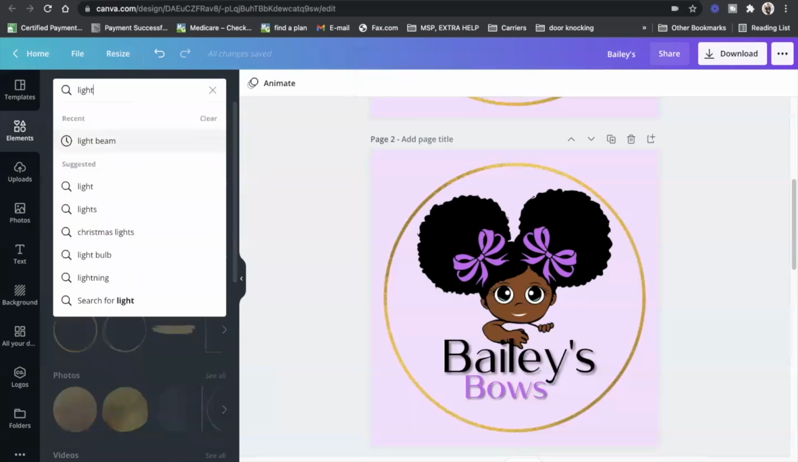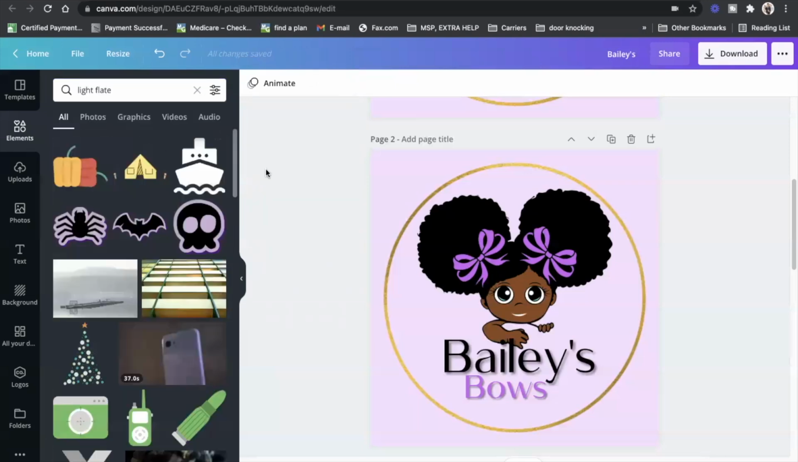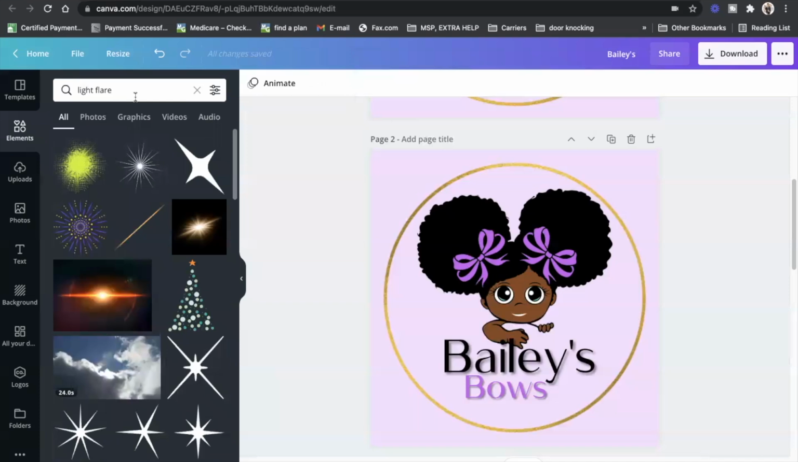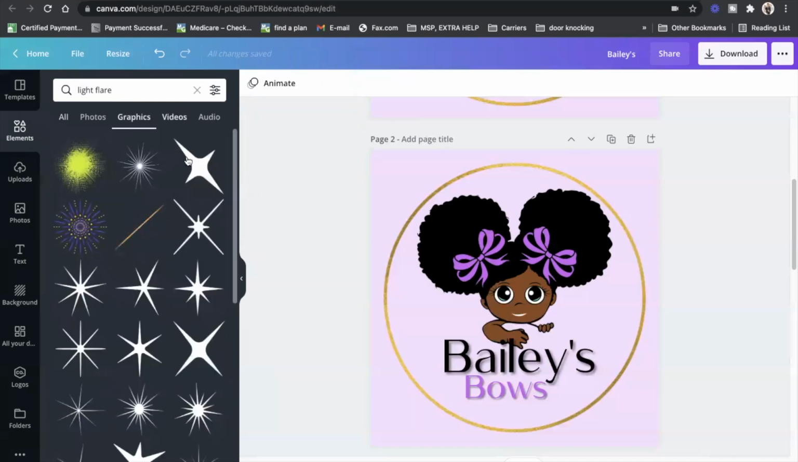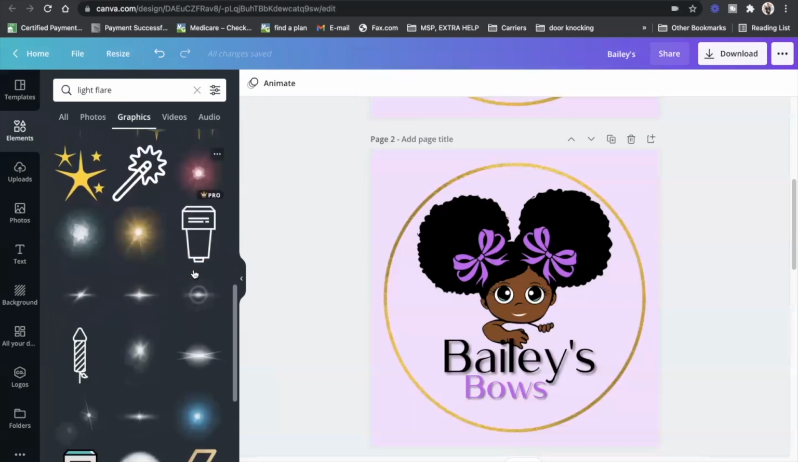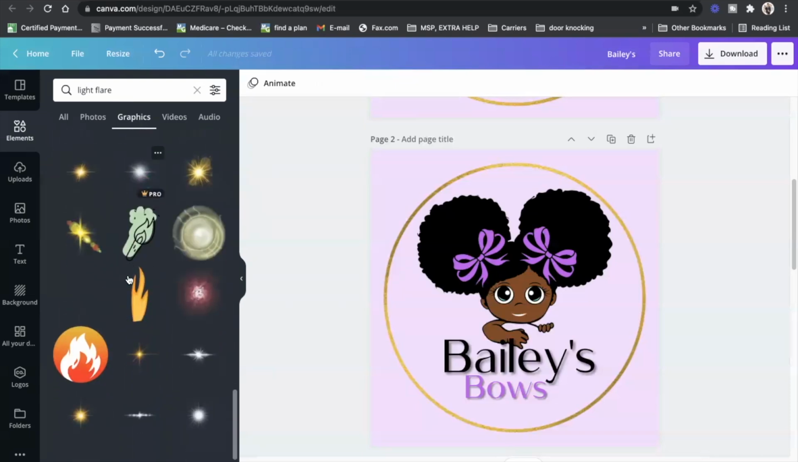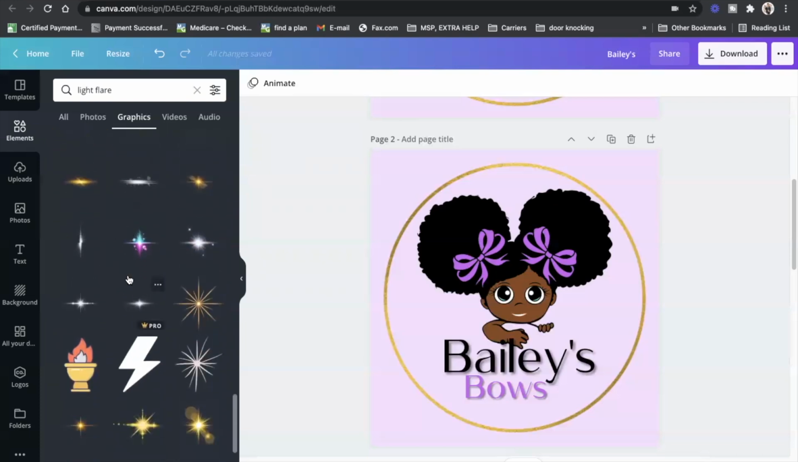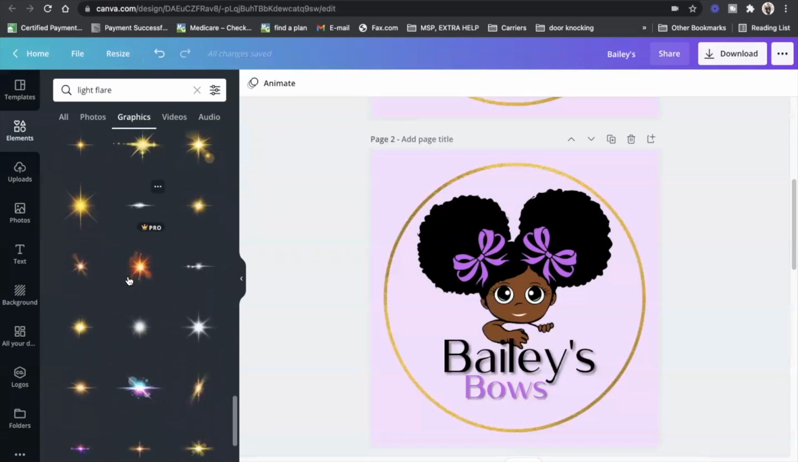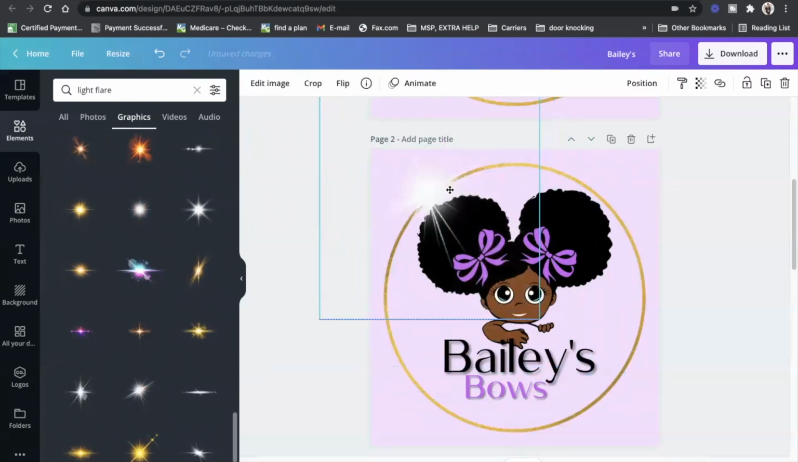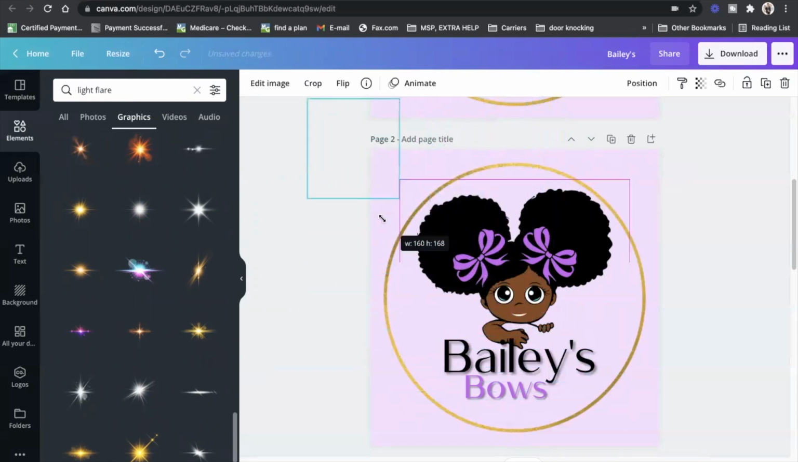So let me see, light flare. Let's see if we can find it. Light flare. And let's go to graphics. These are all the little light flares. It's a lot of them. All right, I like this one. I'm going to go with this one. And then you would just place it here and size it.